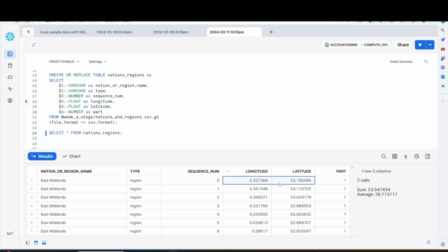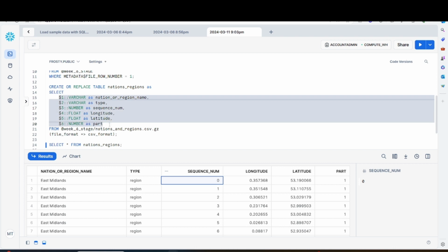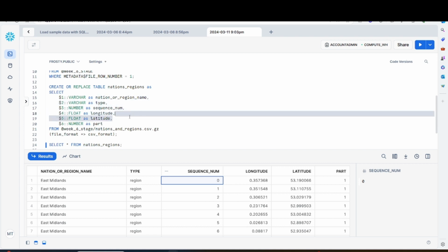I can see the coordinates here, the sequence numbers, the region, the nation or region name, and the part. What I did here is a simple create or replace statement with the following columns from the staging location. Normally we create a table and add those columns. Yeah, just a standard table.